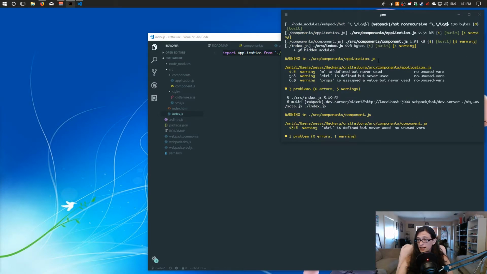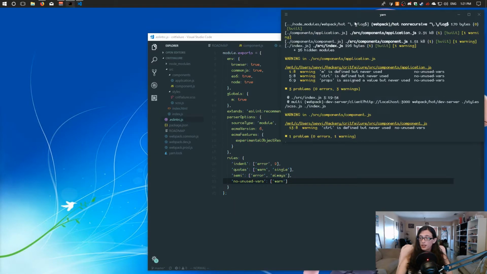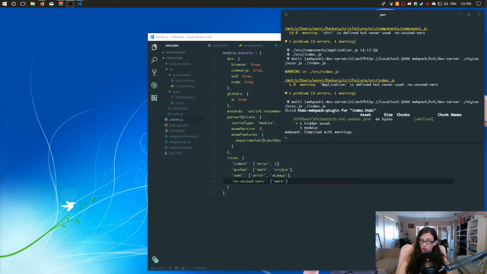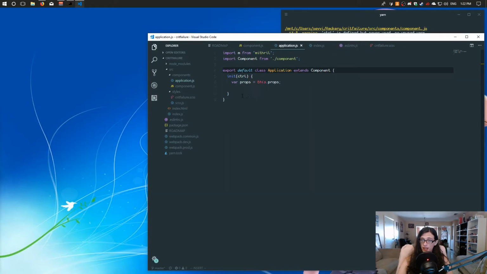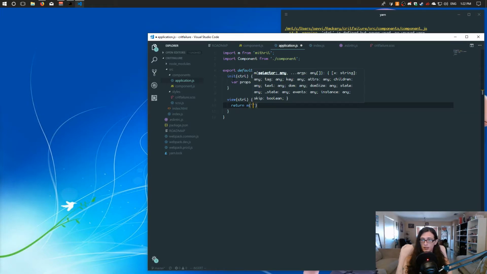I'm going to get warnings a lot from my ESLintRC because no one uses vars. And, of course, none of it's ever used. So, application. Now, I'm just trying to determine how exactly I'm going to use this. So, yeah, we can just set that for now. Oh, right, ctrl is my controller. So, let's come down here, view, control. Return M div.